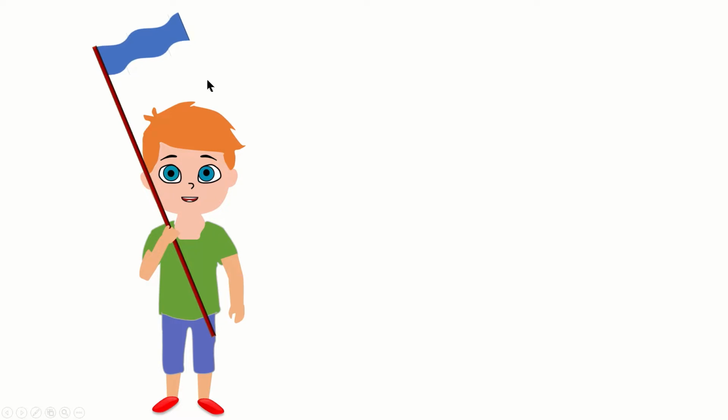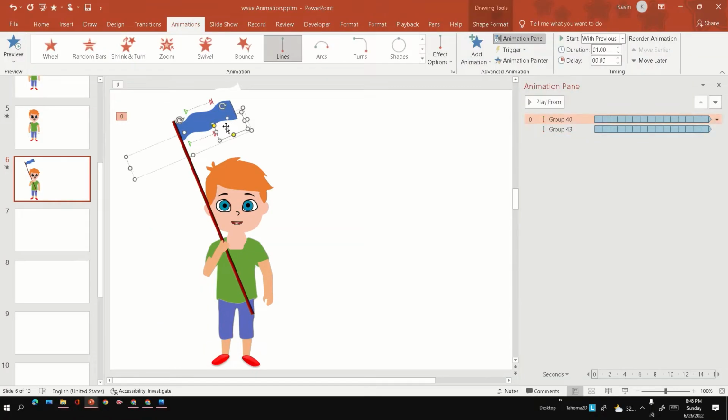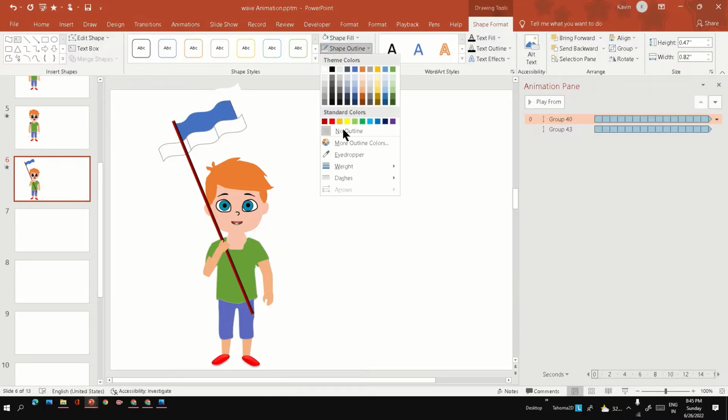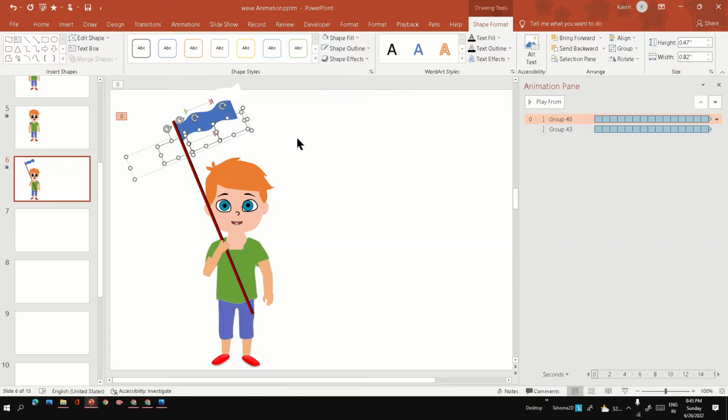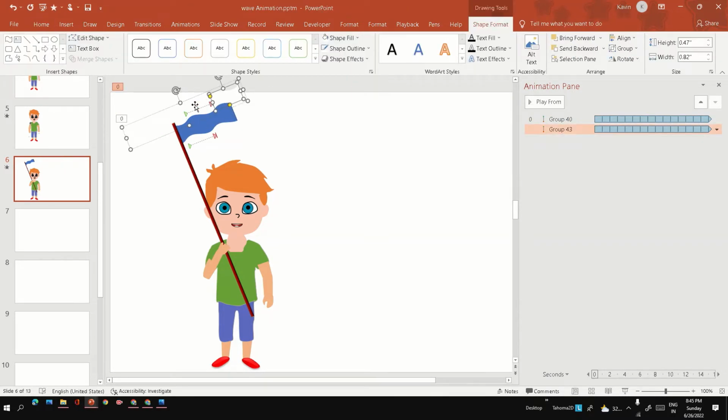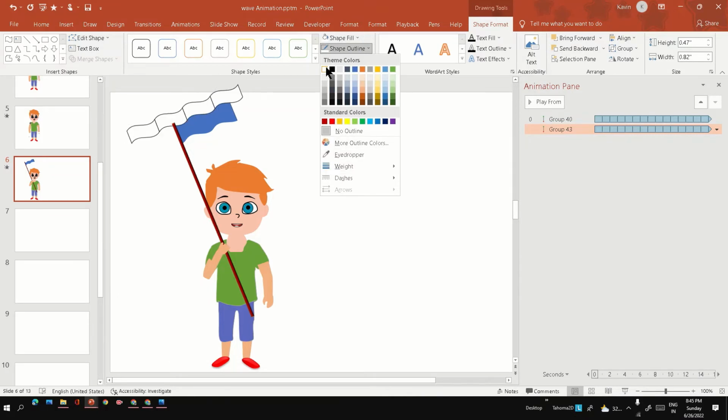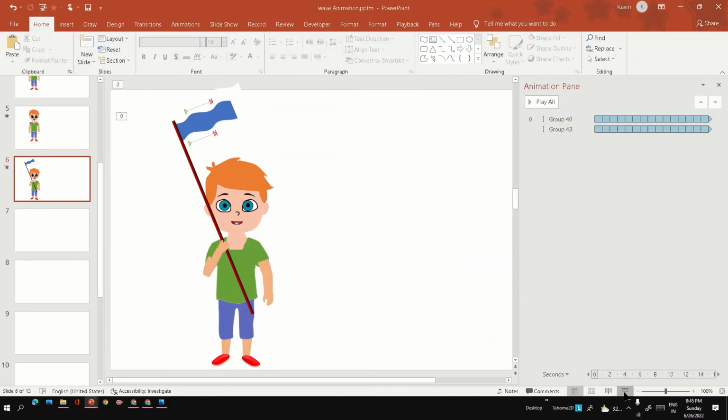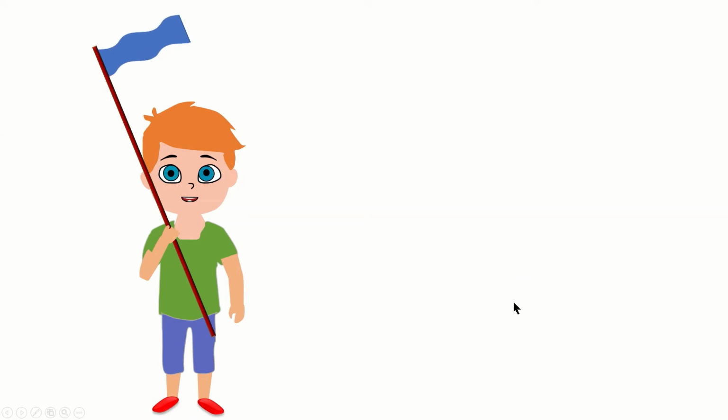you can see stripes here. Probably that is due to the gap. So what we can do is, instead of no outline, give a white outline. That should fix this shape. White outline. Okay, let's see. Yeah, looks perfect.